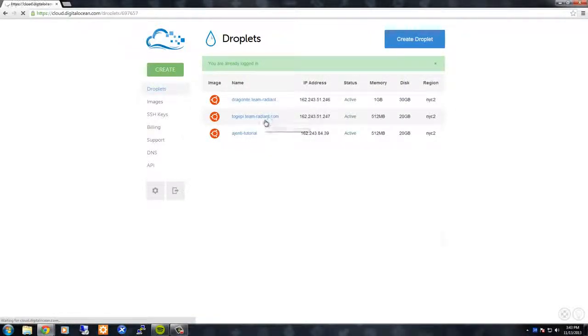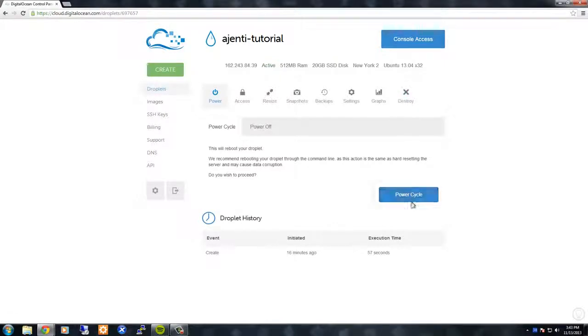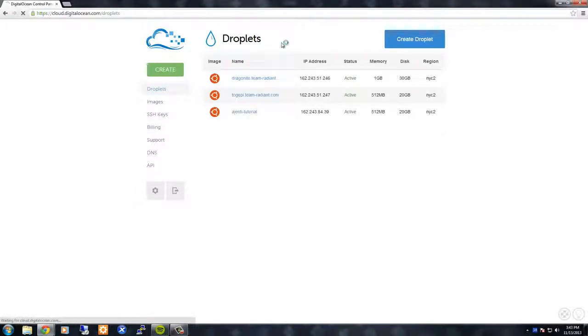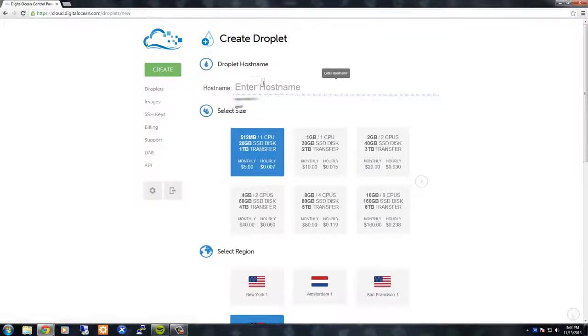This is TJ and I will be going over how to install Ajenti on a DigitalOcean VPS here. It will actually work on any VPS, but this is just made specifically for DigitalOcean. So, I'm going to go ahead and actually create a new droplet, and it's going to be named Ajenti.